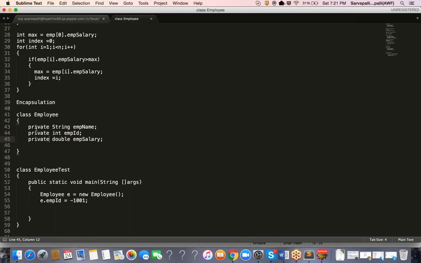So what will happen whenever I make an instance variable private? I will not be able to access it outside the class at all. Not at all possible. So this will show a compilation error.